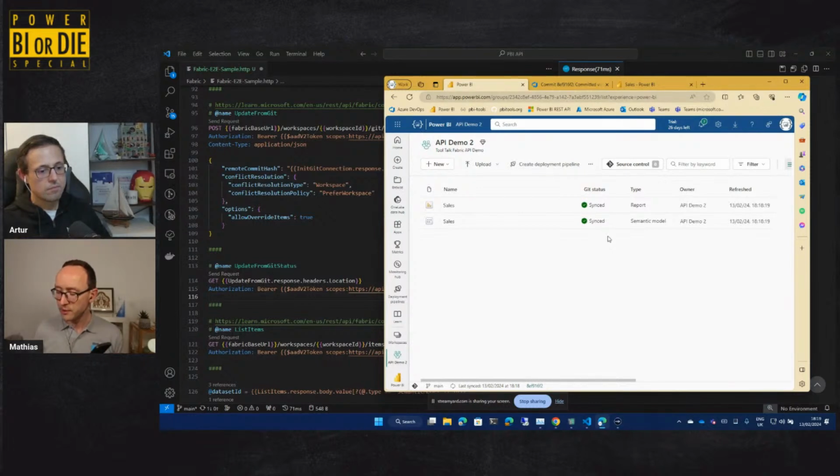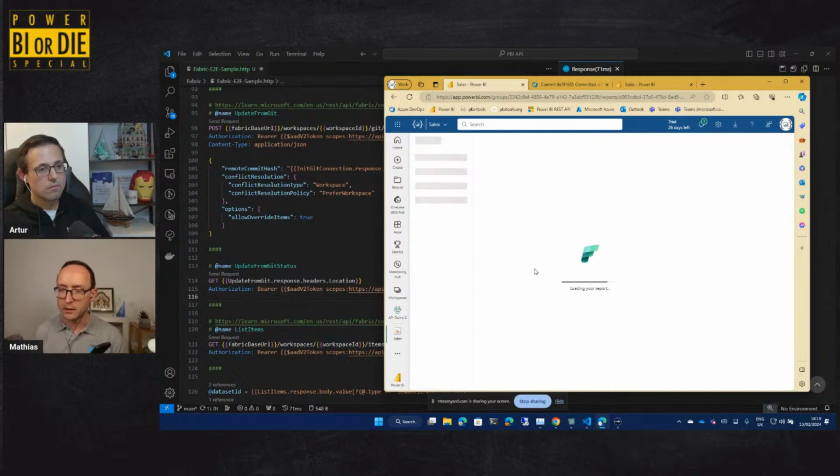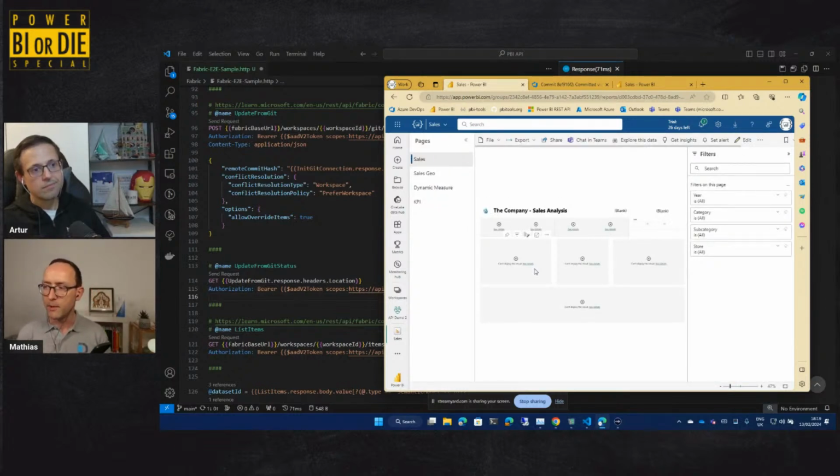However, at this point, and this is something I pointed out before when talking about Git integration, the dataset has no data, right? The Git sync will only do a metadata sync, and looking into the report as I am right now will basically just give me blank visuals because there is no data feeding into them.